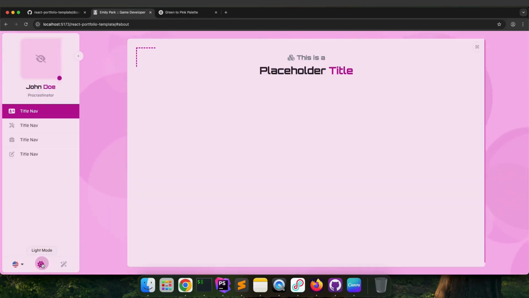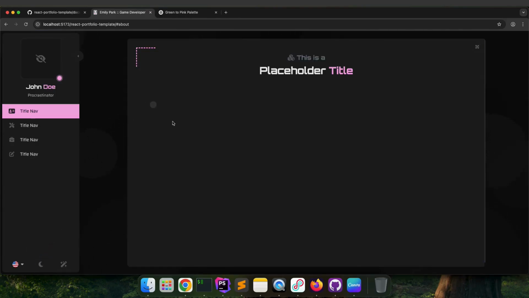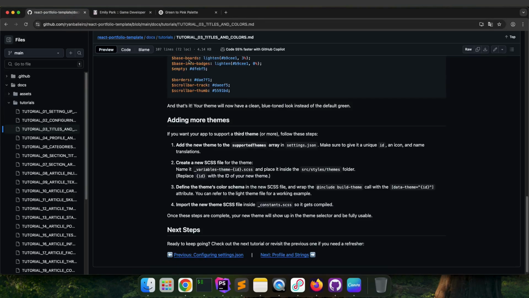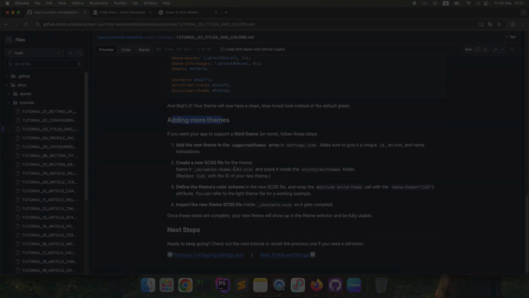And here's something cool. You're not limited to just a light and a dark theme. If you want to add a third or even a fourth theme, you can. Just check out the instructions in the README file to learn how to do that.